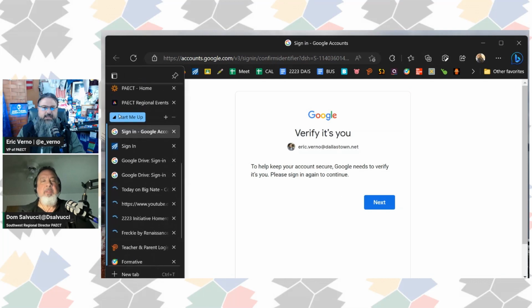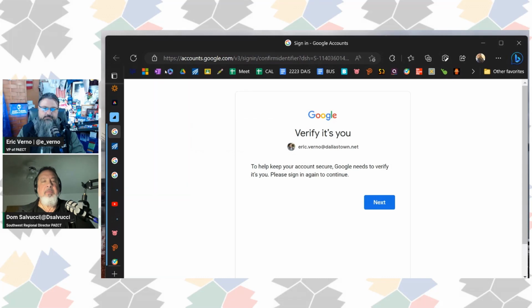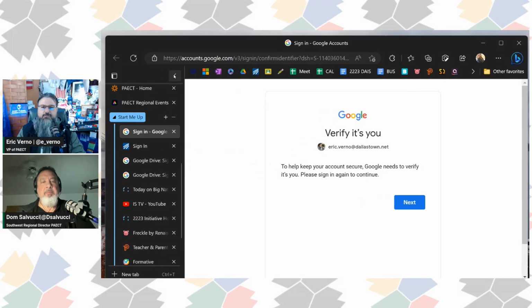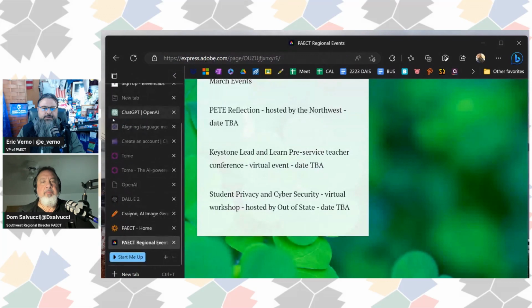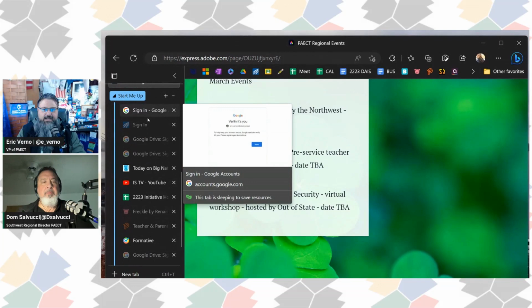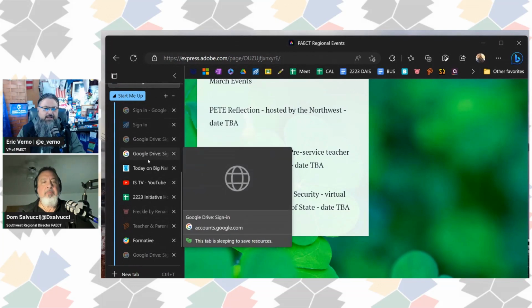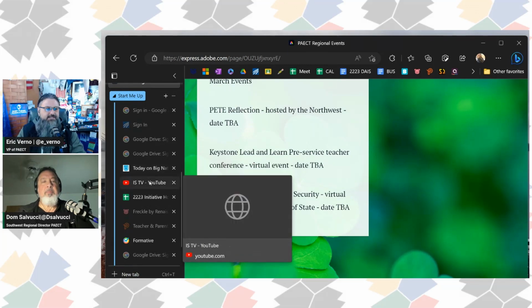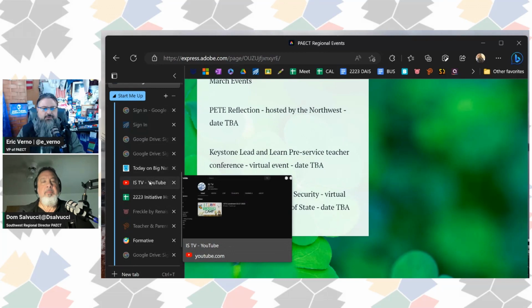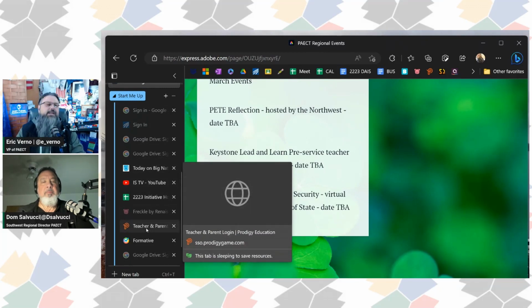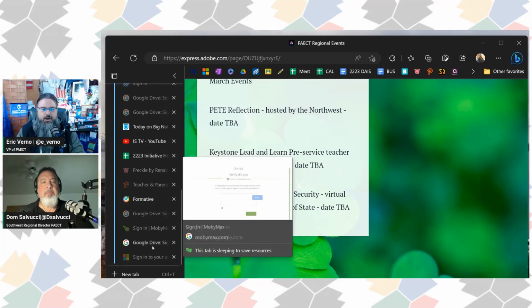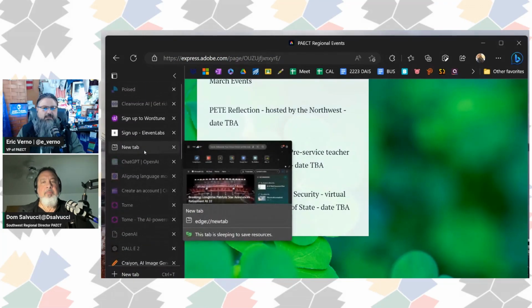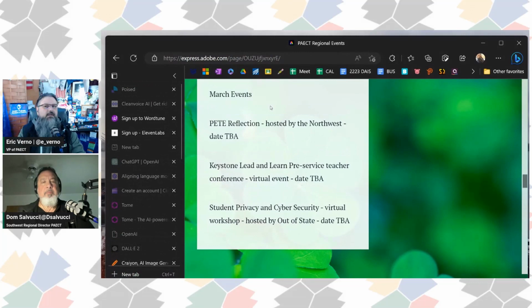What it does is put it in its own tabbed group. Now I have vertical tabs open here, so some people like that, some people may not. But when I go for my day, I have my Google stuff signed in, my grade book, different drive folders I go to. Every day I give my students a Big Nate comic on their opening slide when they walk in. Our IS TV studio has a YouTube page, so we want to be able to show that. Freckle, Prodigy Game, Formative. I just have all the sites I'm going to be using that day automatically open in just one click.